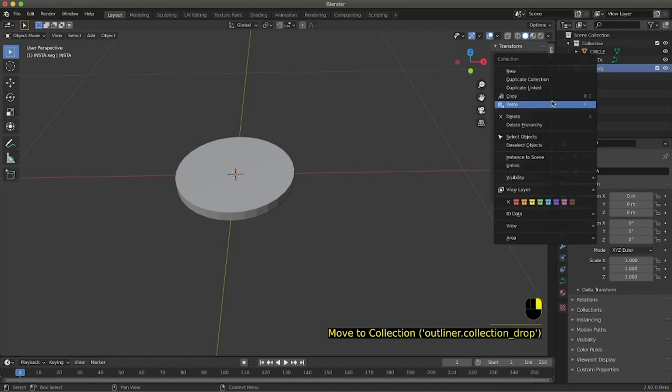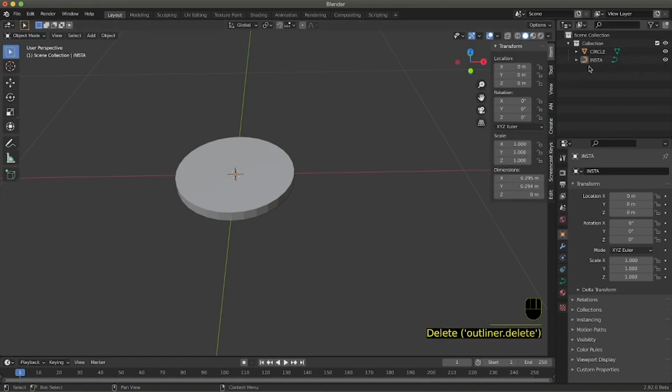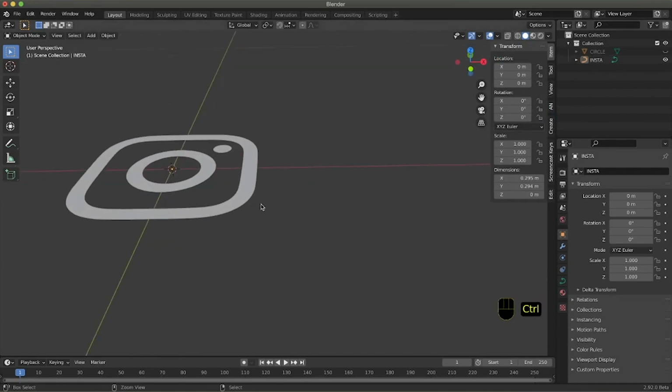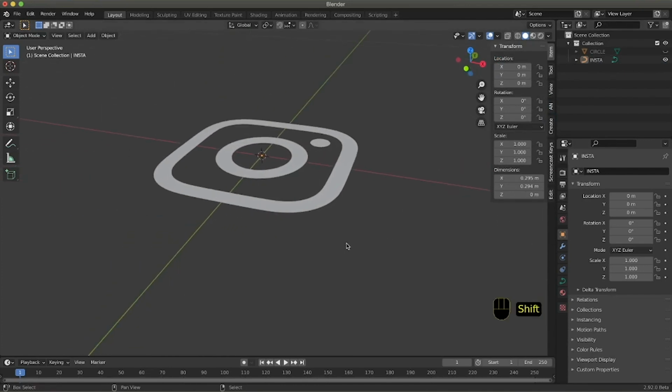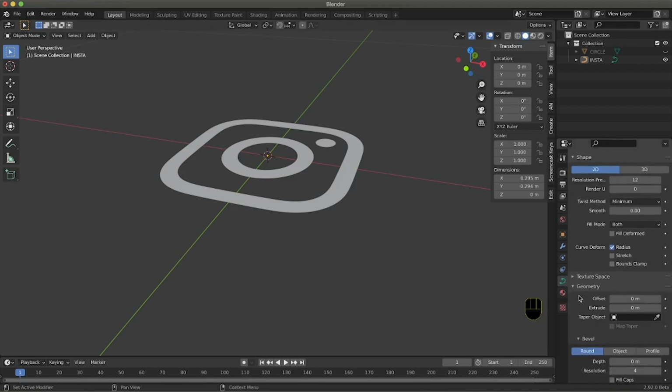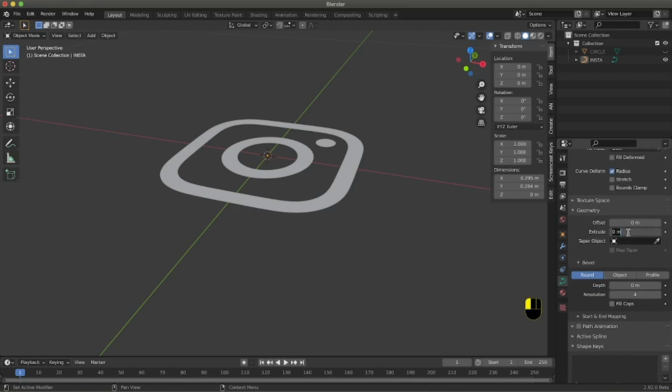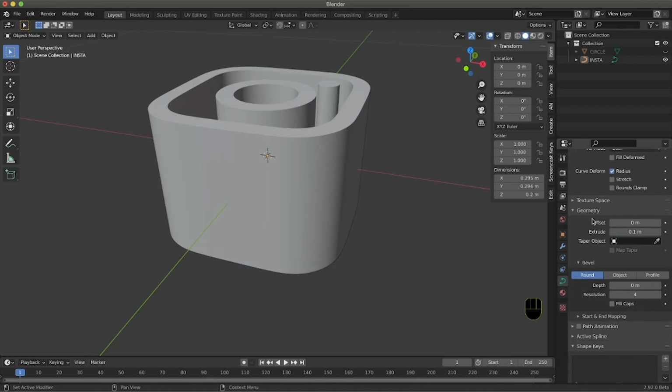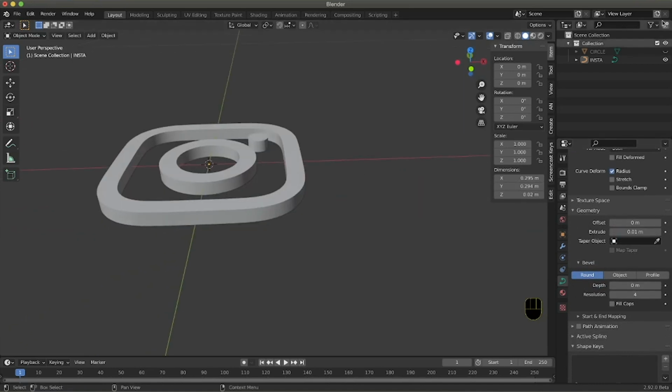You can delete the new collection that was created when you import a new object, and you can give some thickness to this object. You just need to go into this panel, that's the object data properties, and it's just for path. And into geometry, you can extrude, if I'm not wrong, it should be 0.01. Yeah, 0.01 is the one that should work fine.